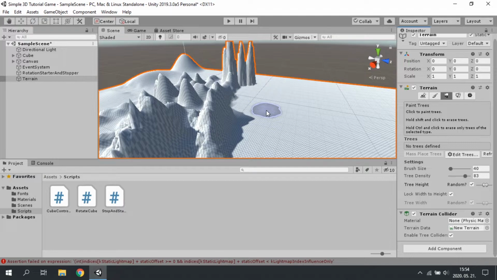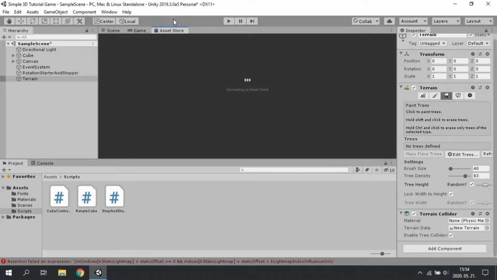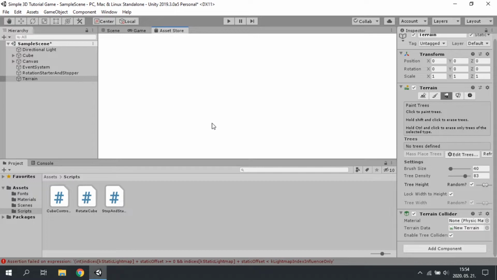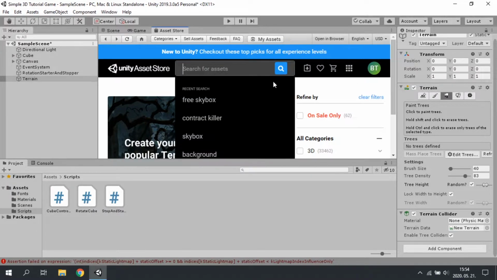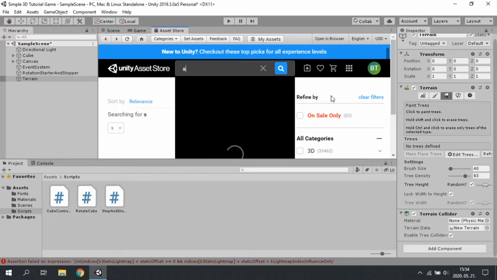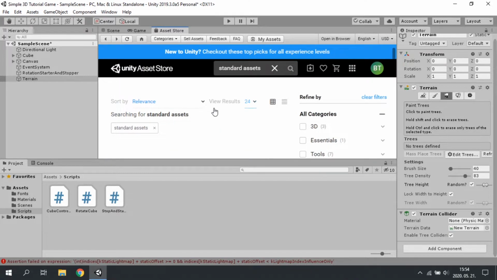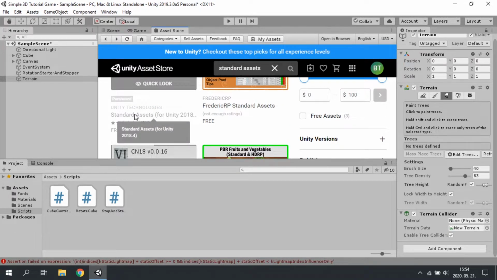So you can either go to your web browser and search for Unity Asset Store, or just hit Ctrl+9 and it will open up Unity Asset Store here in the Unity editor. And here now I'm logged in, as you can see. Here I can go for something like the standard assets. Now it's very good, actually almost the best free asset in Unity.